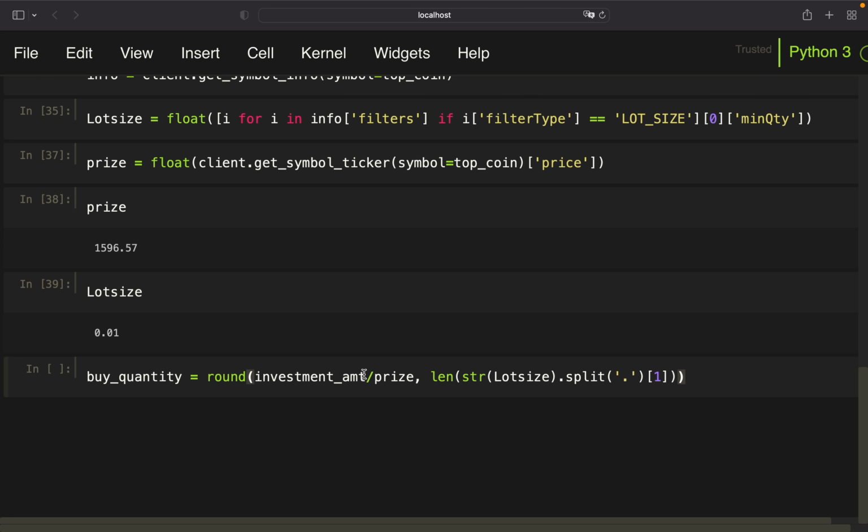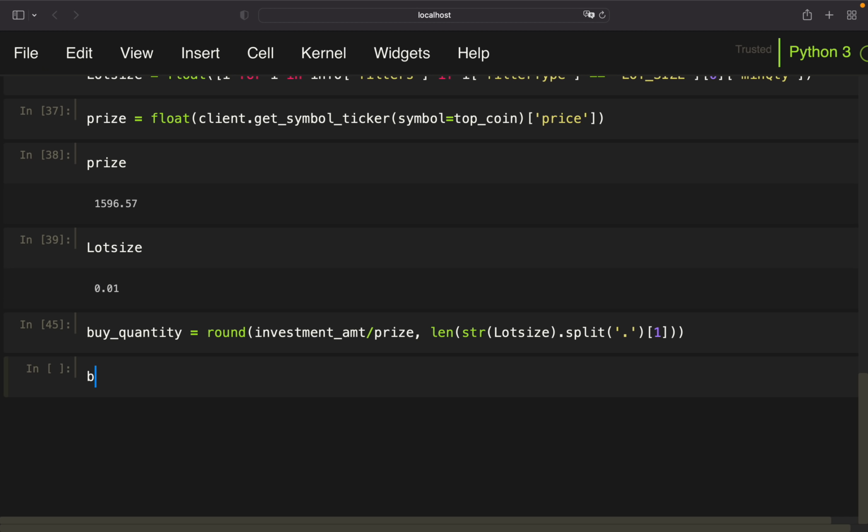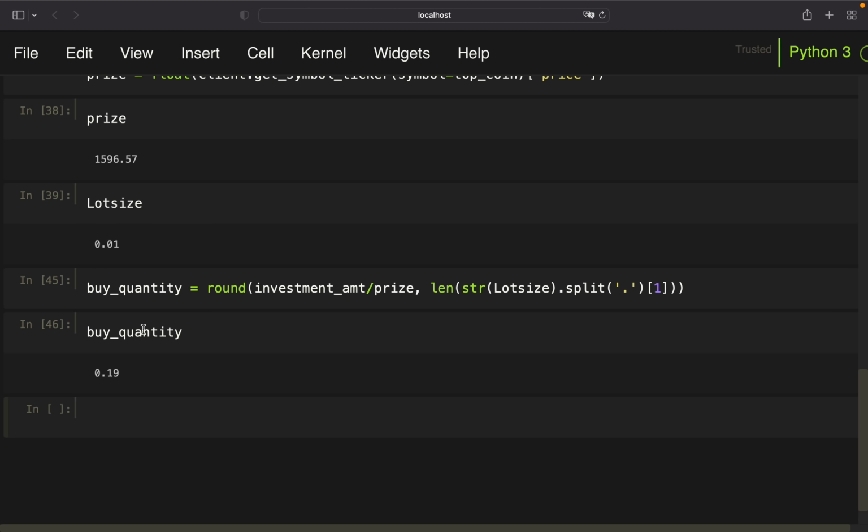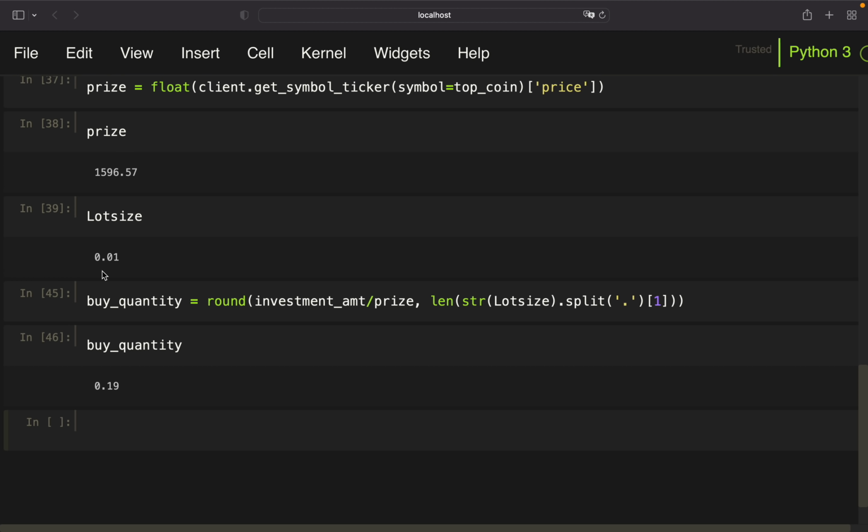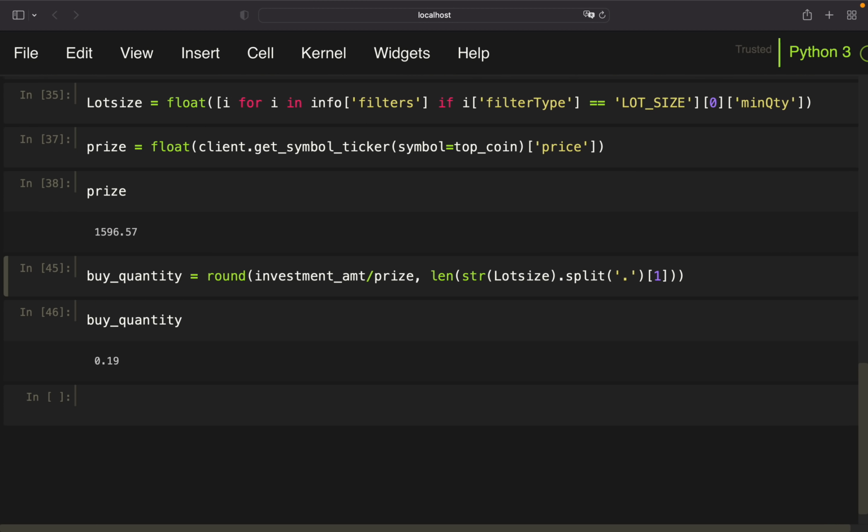So again, investment amount divided by price, and then take the number of decimals as the rounding value. So the buy quantity in our case would be 0.19. And this makes sense, right? The minimum lot size is 0.01 and we are buying 0.19. If we would get 0.019, this would result in an error because we are violating the minimum lot size here, right? Okay, we got that. Let's get rid of some stuff here.